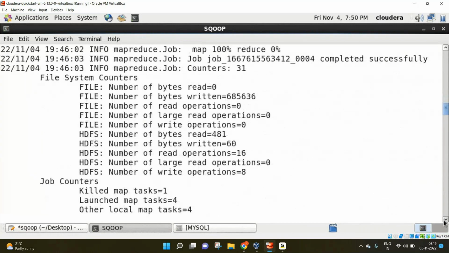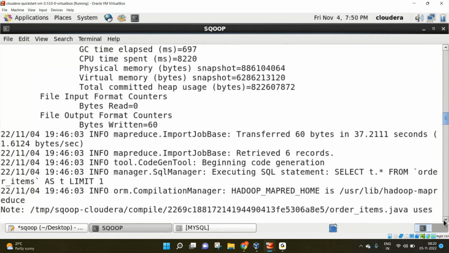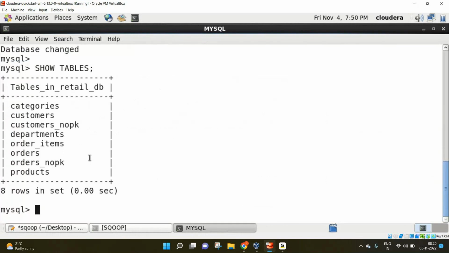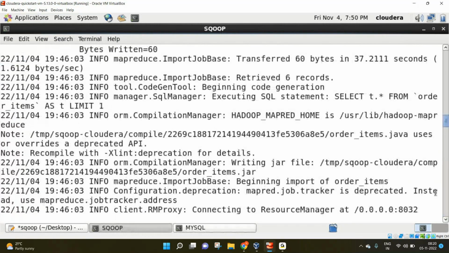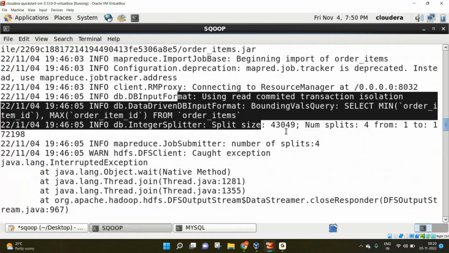Then it's going to import the next table. What's the next table in the list? It's order items. Again, order items does have the primary key. It will follow the regular process again. It will use the number of mappers as 4, and the bounding vals query and all that, the regular process.